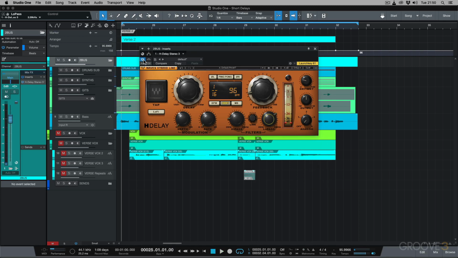So that's how to take delays and use them, as opposed to being a delay, as a sort of spacey reverb effect. And you get that by using shorter delay times.